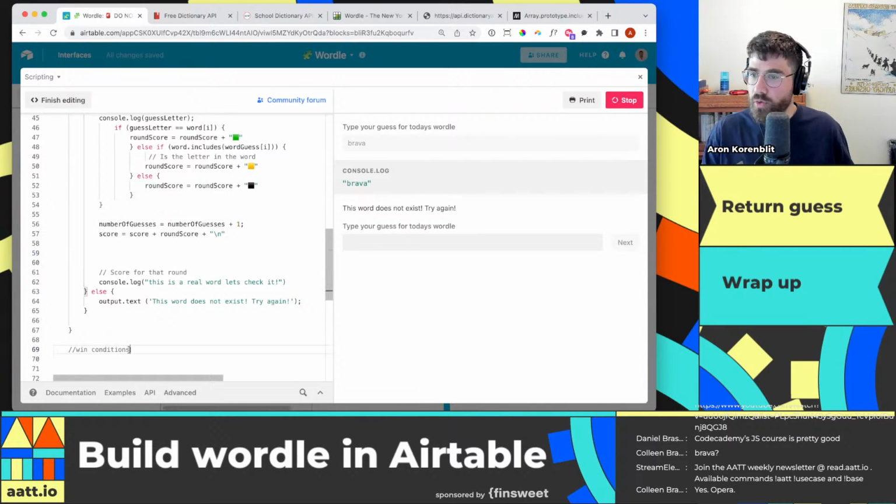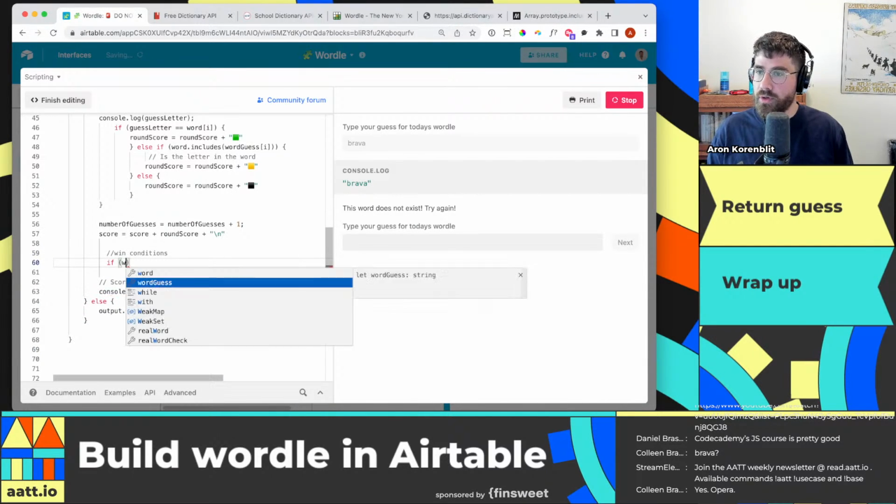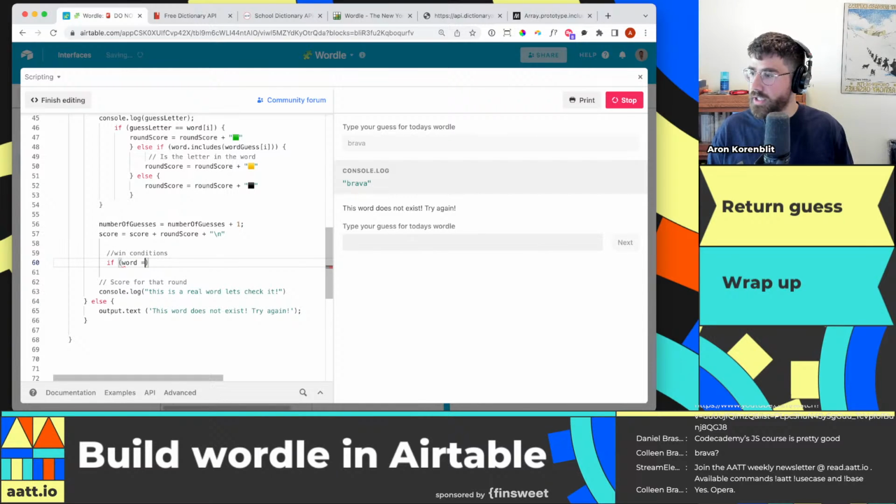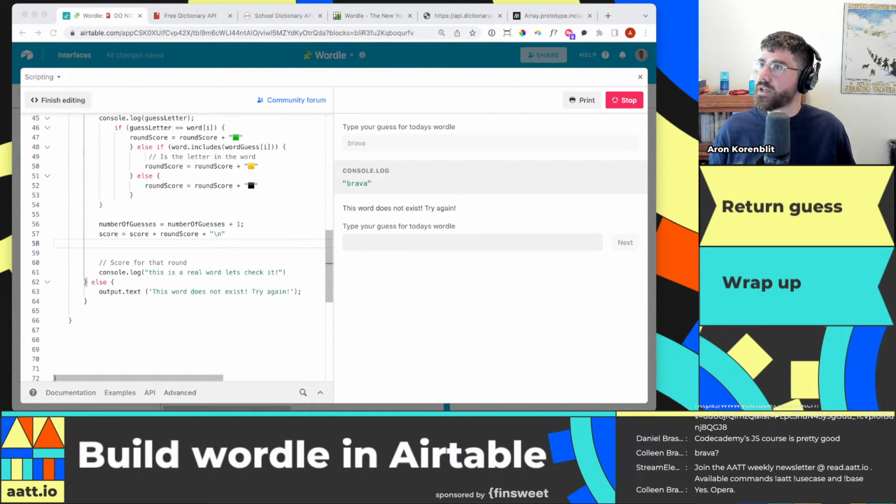And now we just want the win conditions. So if word equal, and the word guess equal. I wonder if you could just do if round score. Okay, I only have 2 minutes here, so we'll end here for today. And I will shoot you guys the template because I don't want to go over an hour, so I'll just send everyone the template.